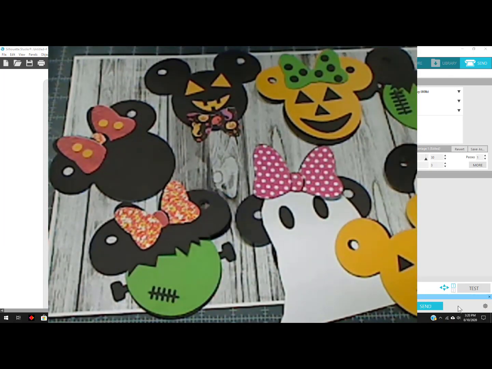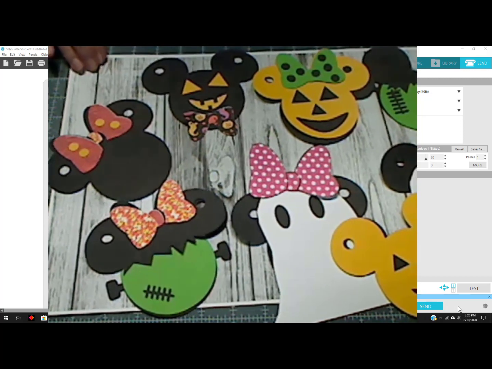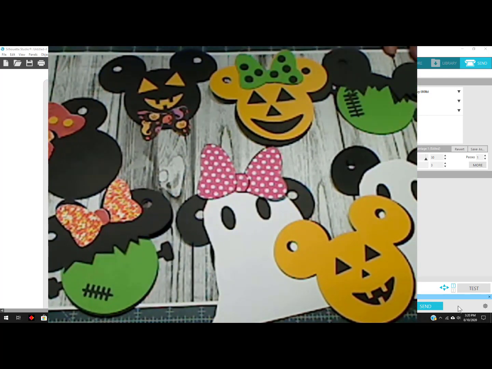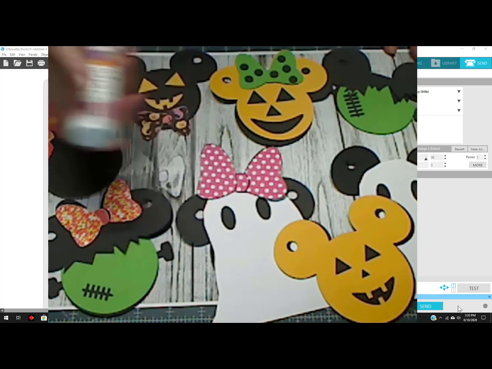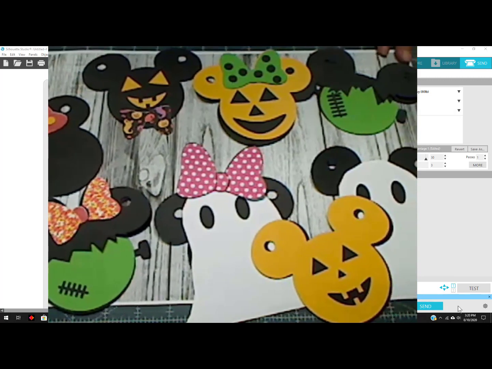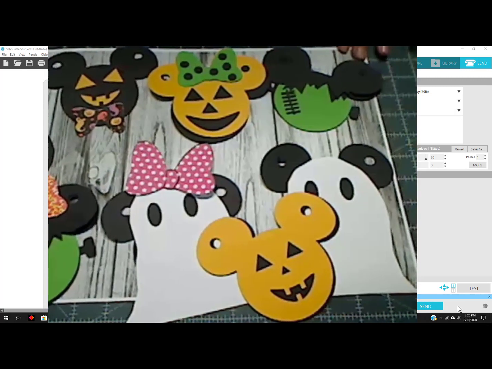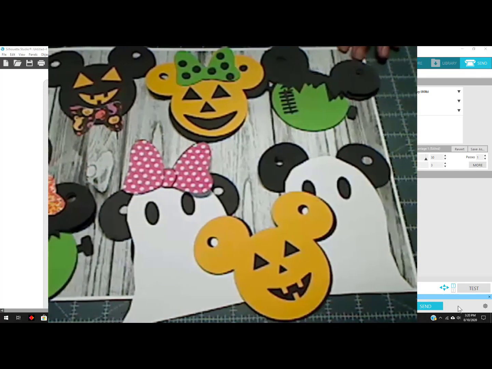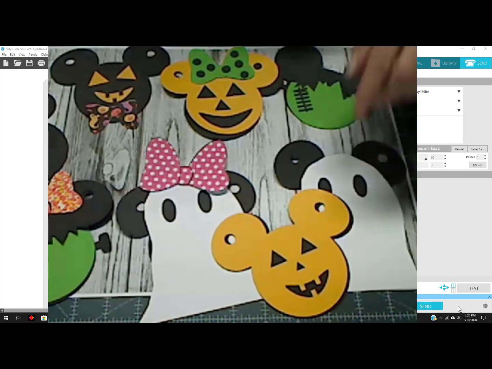Okay, here they are all done, cut out and layered, although they're not glued yet. I didn't want to glue them for you because I figure you know how to do that yourselves. I'm going to use the Art Glitter Glue, which I have linked in my shop, to glue them together. But what I am going to show you is how I do the tulle very quickly.